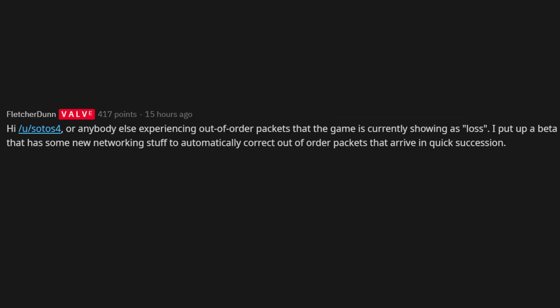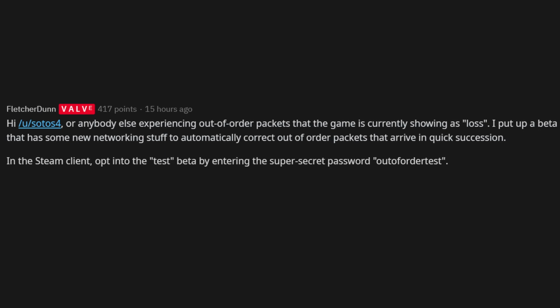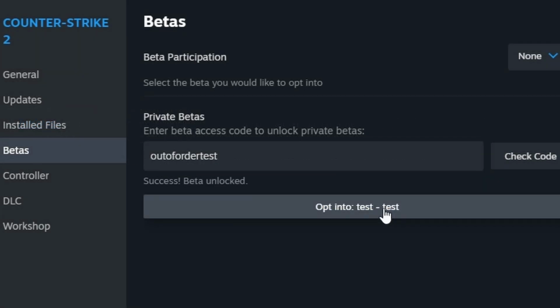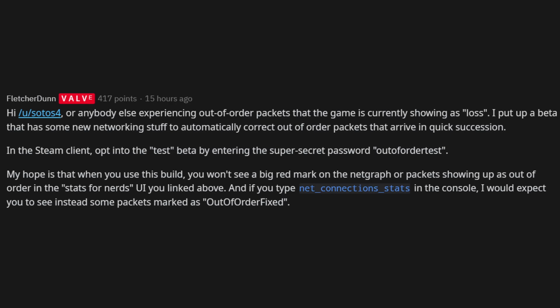From Fletcher Dunn: "Hi SOTOS4, or anybody else experiencing out of order packets that the game is currently showing as loss. I put up a beta that has some new networking stuff to automatically correct out of order packets that arrive in quick succession. In the Steam client, opt into the test beta by entering the super secret password 'out of order test'. My hope is that when you use this build, you won't see a big red mark on the net graph or packets showing up as out of order in the stats for nerds UI you linked above.